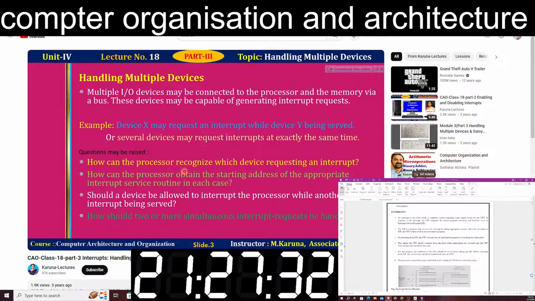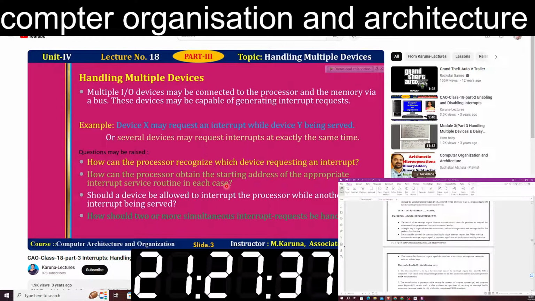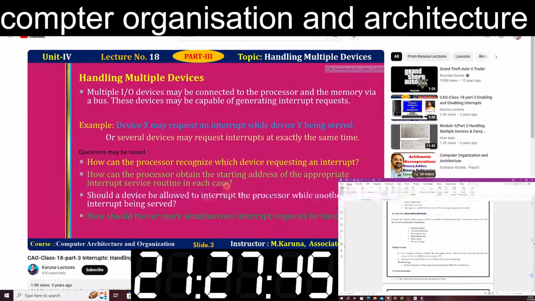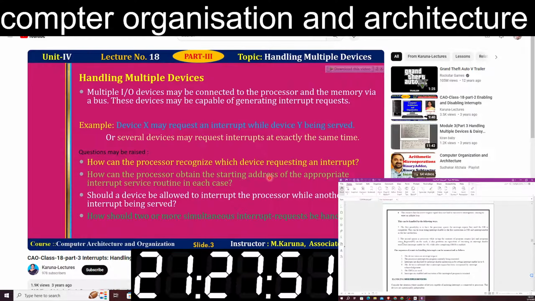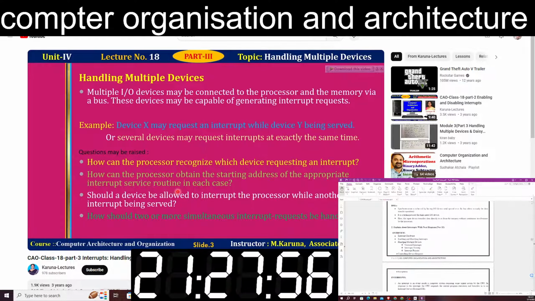How can the processor recognize which device is requesting an interrupt? Each device has its own ISR, and each ISR has its own address. How can the processor obtain the starting address of the appropriate interrupt service routine in each case? Here, the full form of ISR is interrupt service routine.